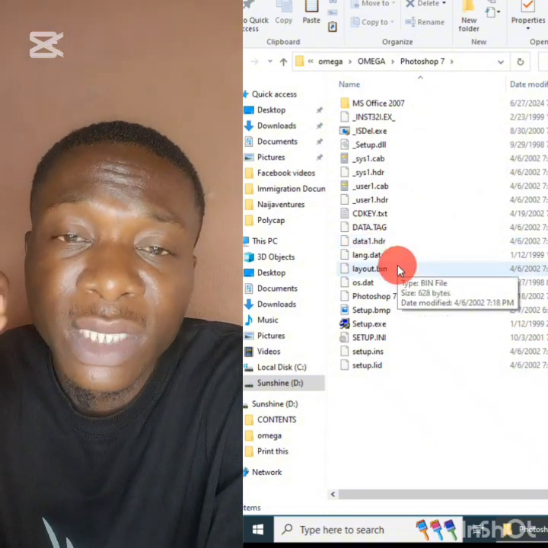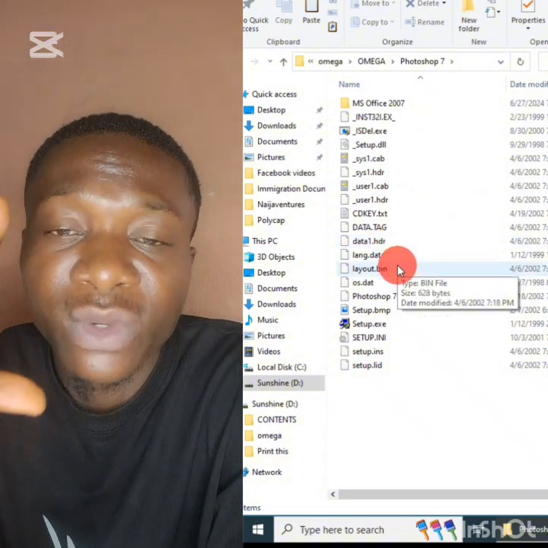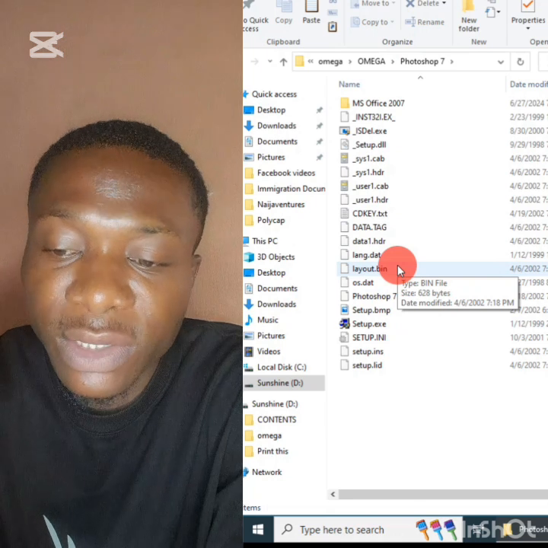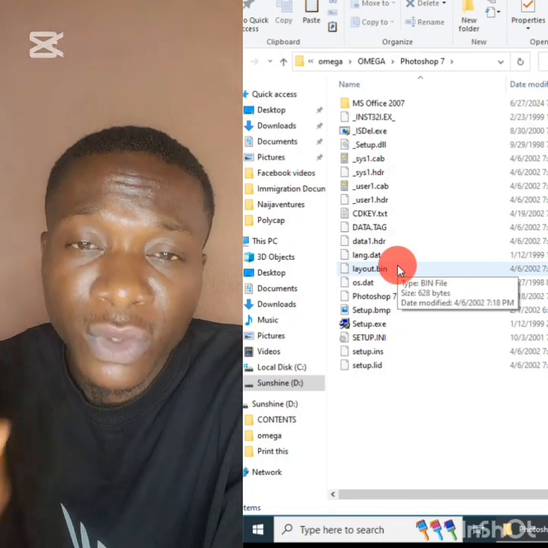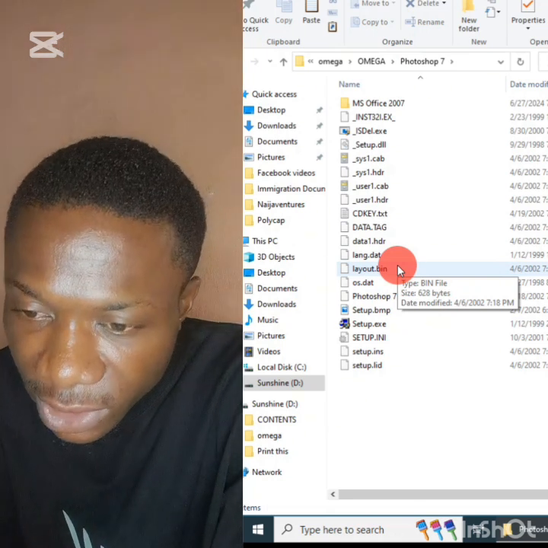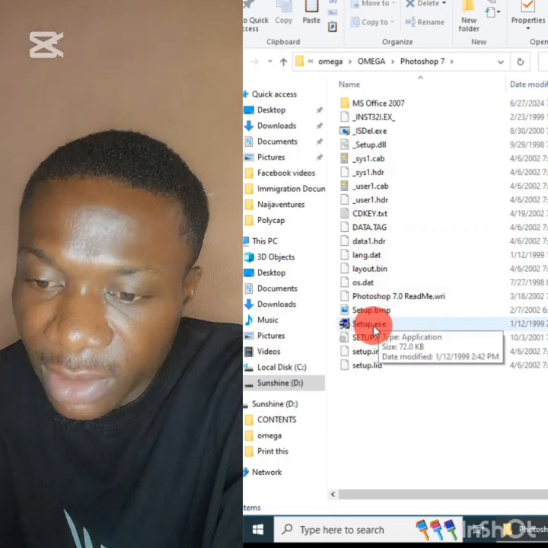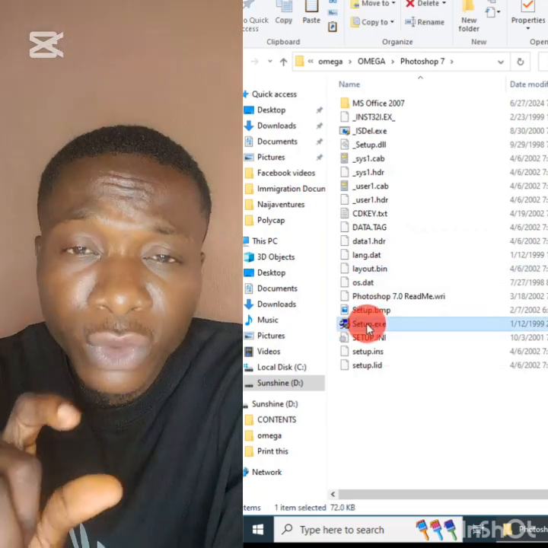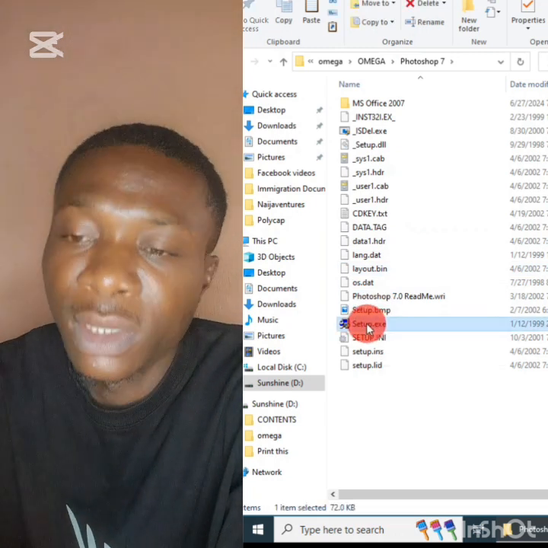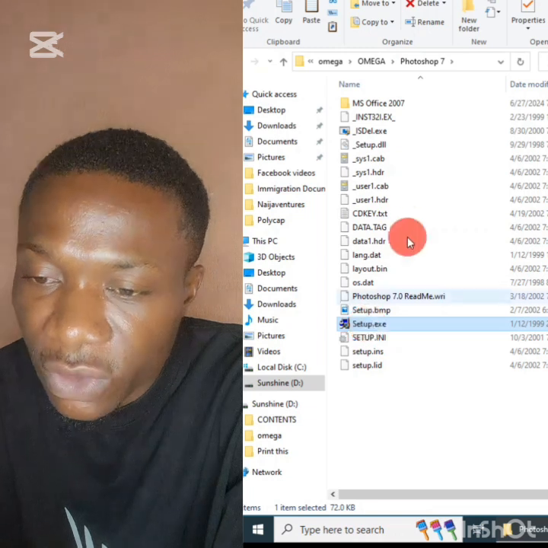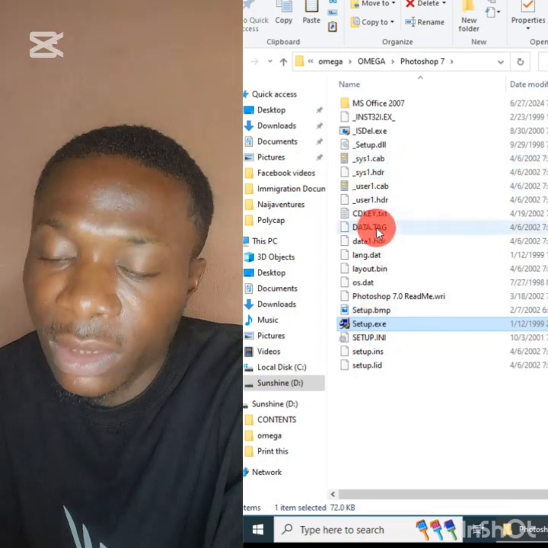In any software that contains several folders and files, the right one to install if you're using a Windows system is the one that has setup.exe. When you check, you're going to see setup.exe. That's telling you that this is the main Photoshop software for designing photos. All these other ones are just information and other files about that Photoshop.